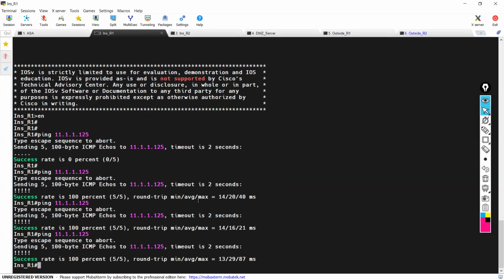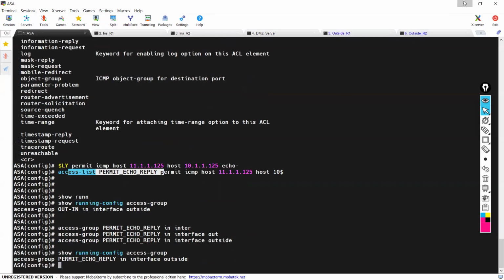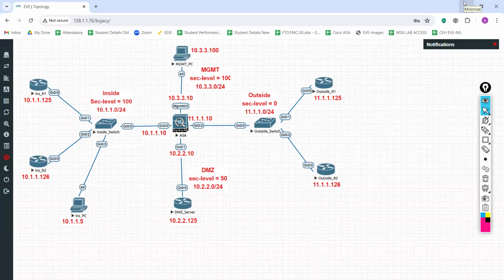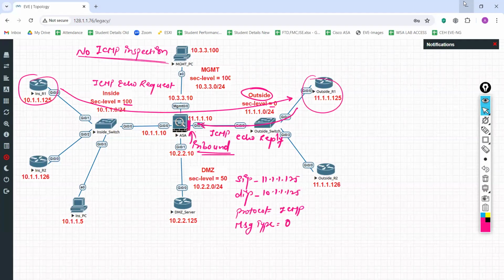So now tell me one thing, what if I want to perform both the things? I want to allow echo reply also, as well as I want that my outside router 1 should be able to take telnet access of my inside router 1. See here. Our traffic flow in the echo reply was this, right? So that means it was getting filtered on this interface. And the traffic direction is inbound.